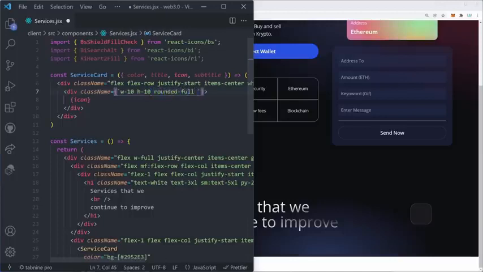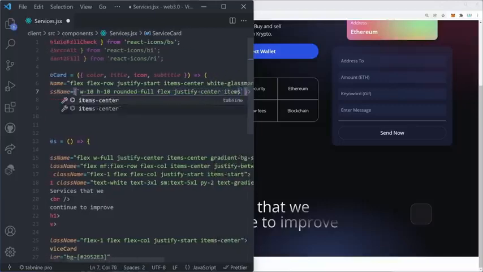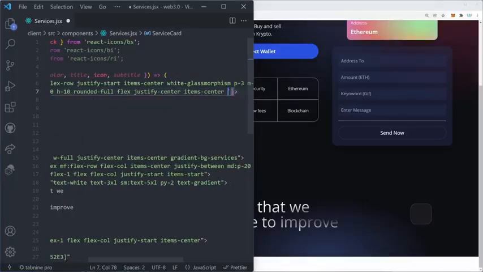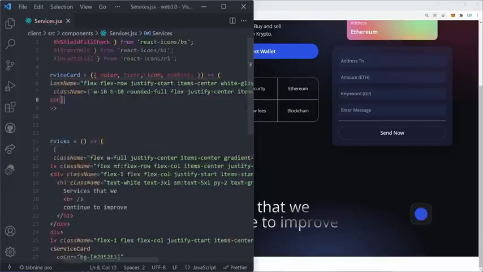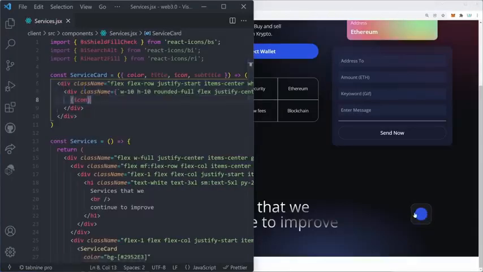Rounded-full, flex, justify-center, items-center, and then finally, let's give it a color like this. If we save that, you're going to notice a blue dot right here, and that's not exactly how it should look like.